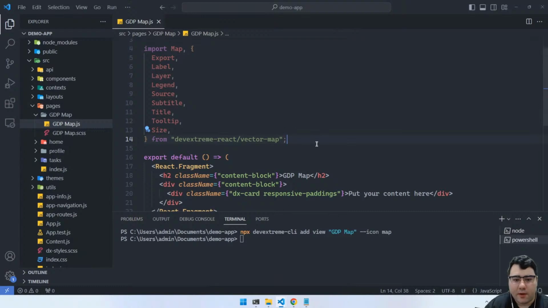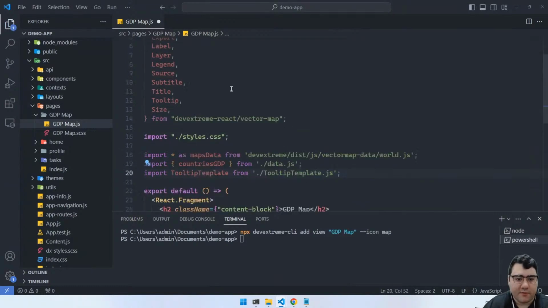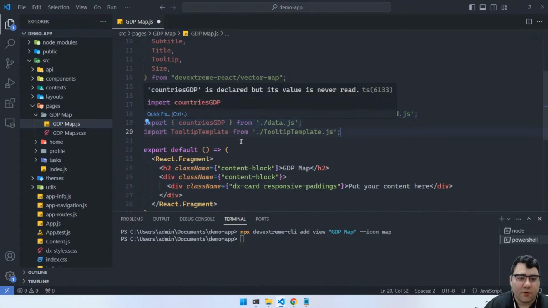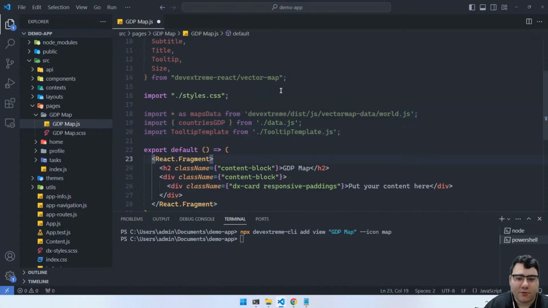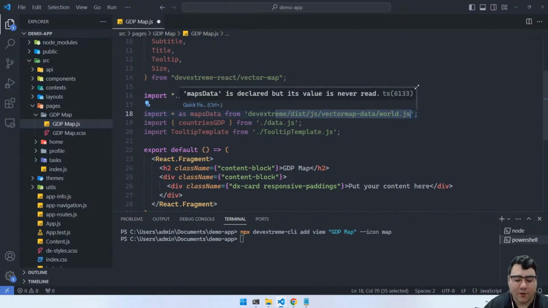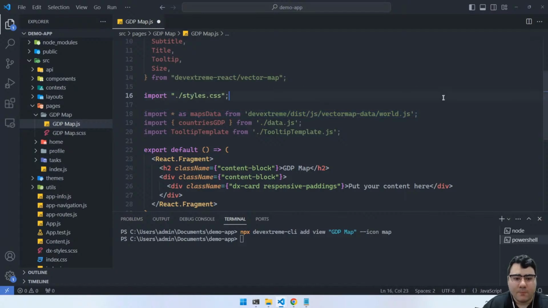And now down here, I'm going to say import star as mapData from devextreme/dist/js/vectormap-data/world.js. And this is part of our DevExtreme package. So within our node modules folder, you'll find this data. And so this is just going to create our map for us. Before, it's quite complex to draw that world map. Yeah, and these two files I'm just going to create soon.